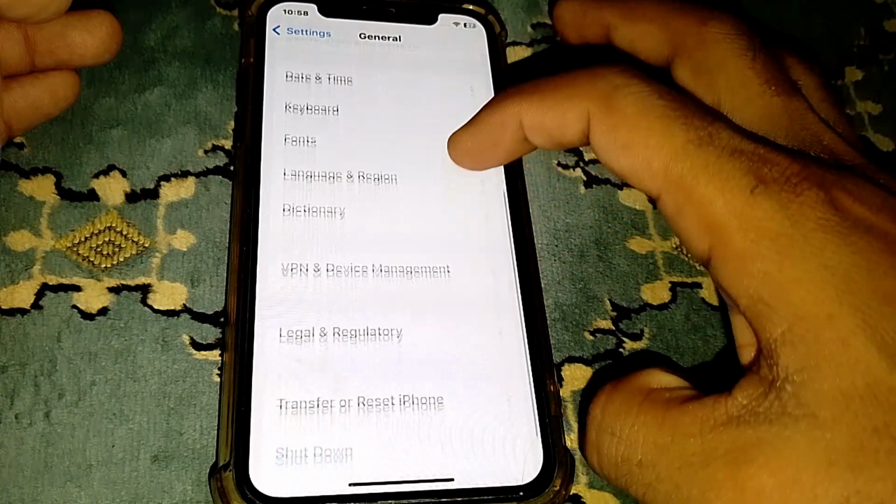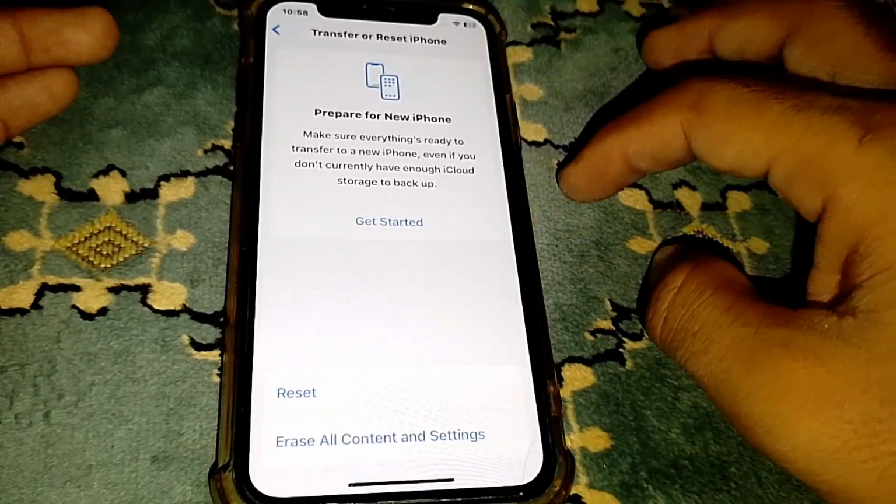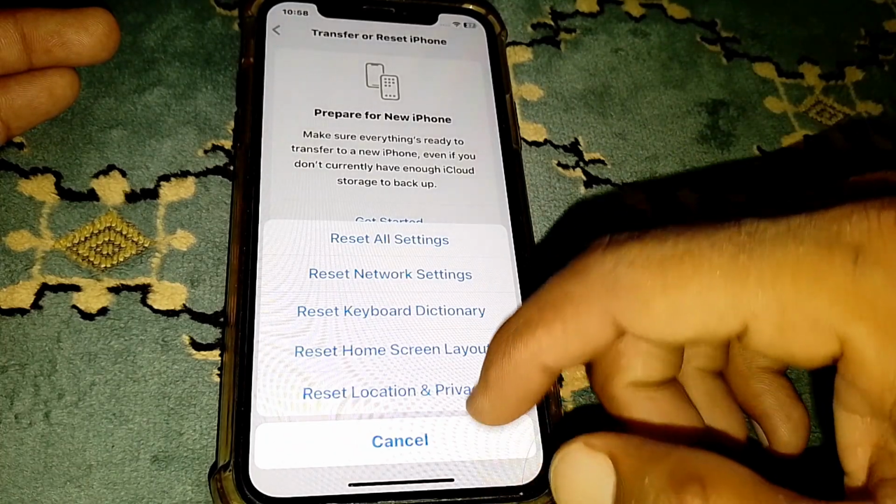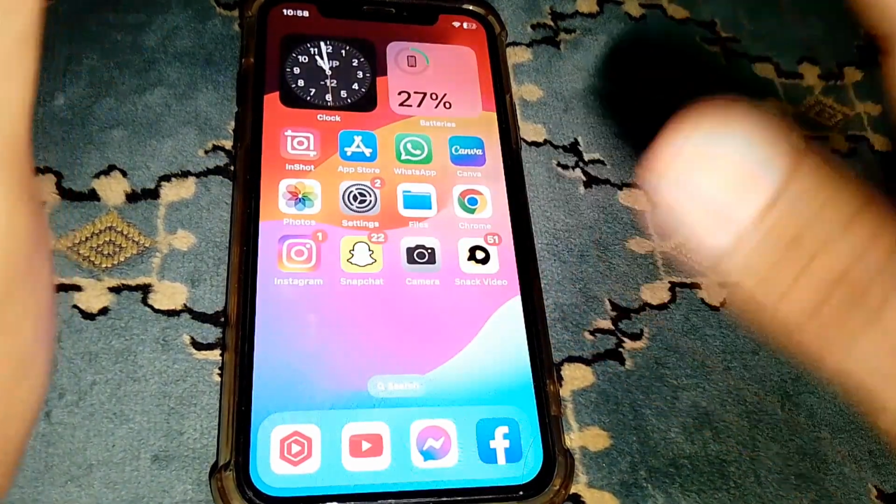If it's still not working, scroll down, tap on Transfer or Reset, and you have to reset your network settings, and then check if it's working or not.